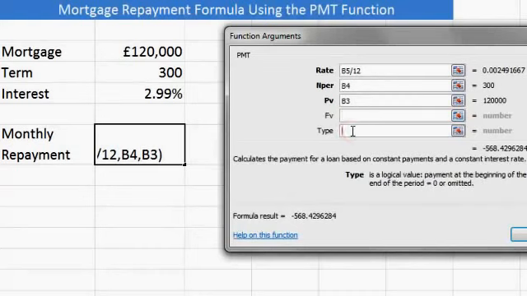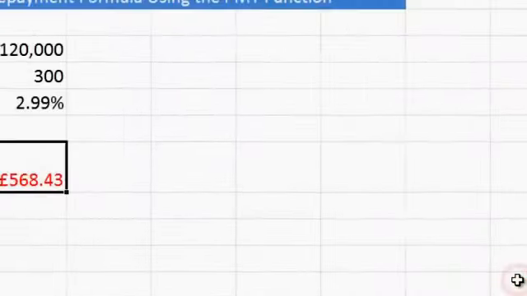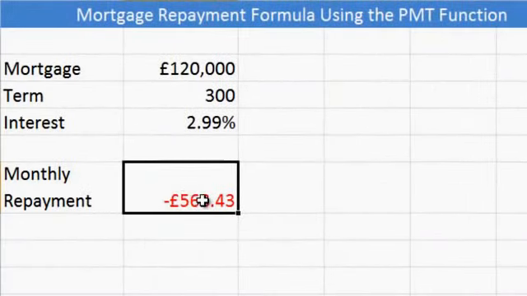Type, this is to do with whether you're making your repayments at the beginning or at the end of the month. If you're making the repayment at the beginning of the month, you need to type in a 1. If at the end of the month, you can leave it blank. We will leave it blank on this occasion. And click on OK. So here we have our answer.